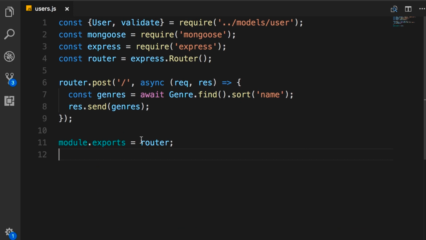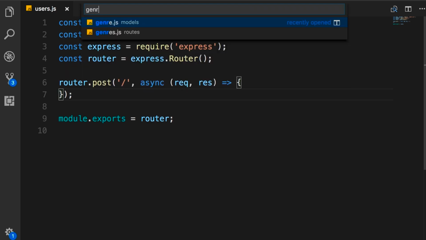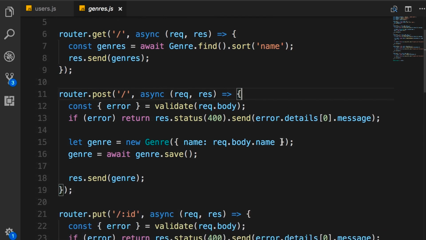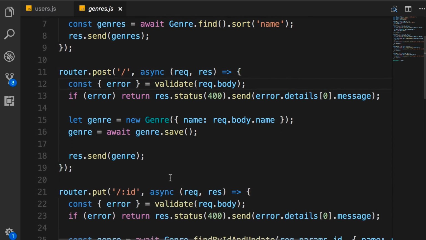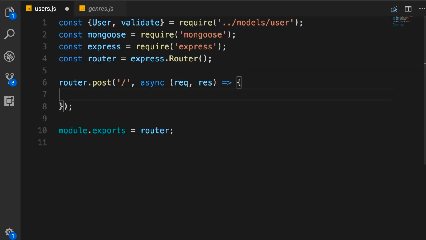So here we need to validate the request. If it's not valid, we're going to return a 400 error, which is bad request. Otherwise, we're going to create a new user object and save it to the database. Now, I'm going to borrow some more code from our genres module. So genres.js. Let's look at the post method right here. I'm going to get this code as a template. So copy this back to the users module, paste it here.